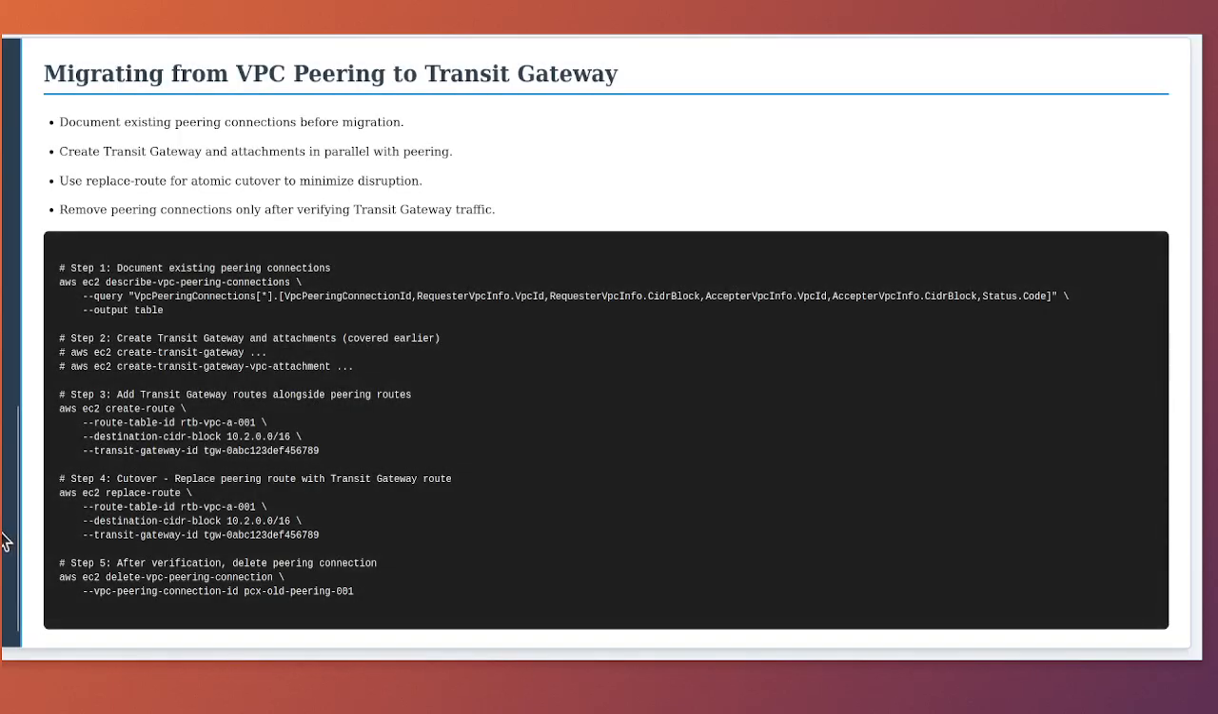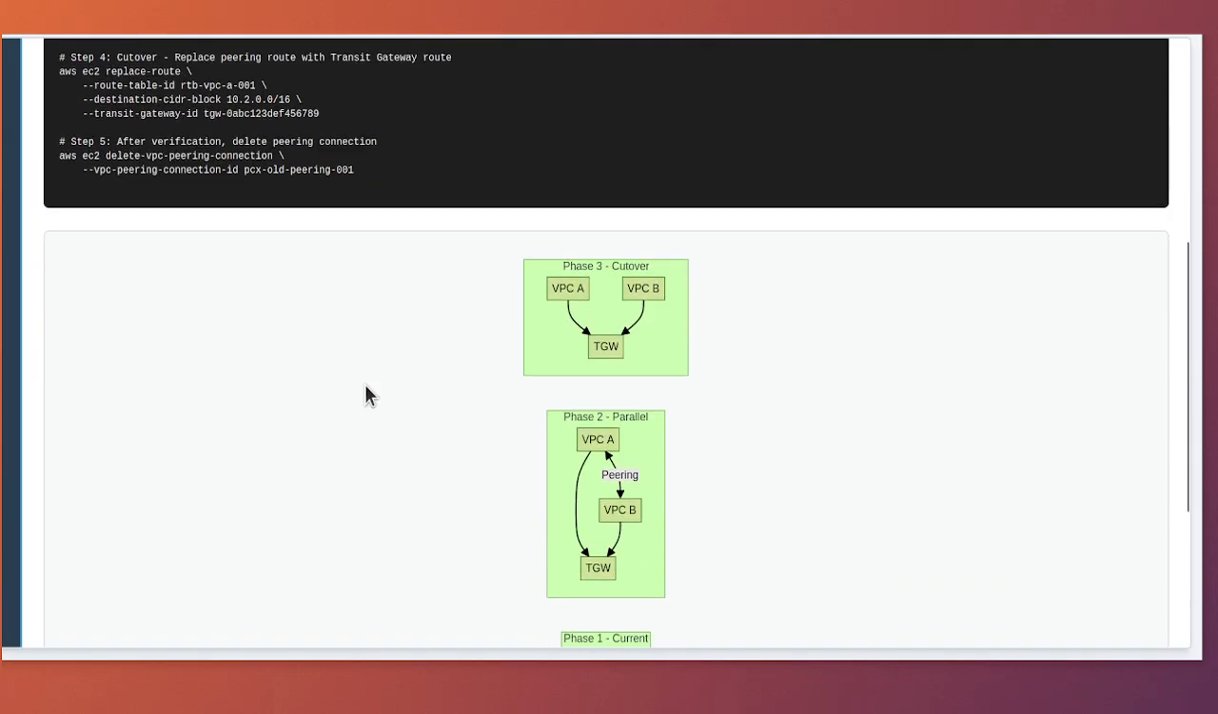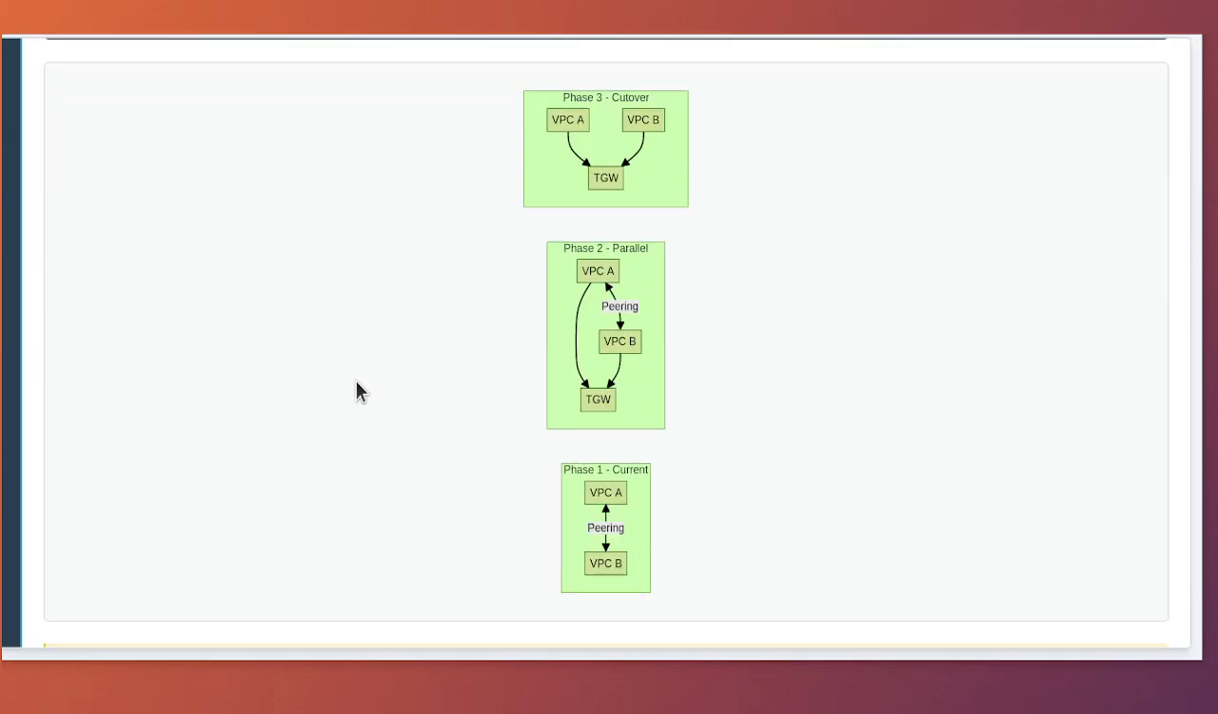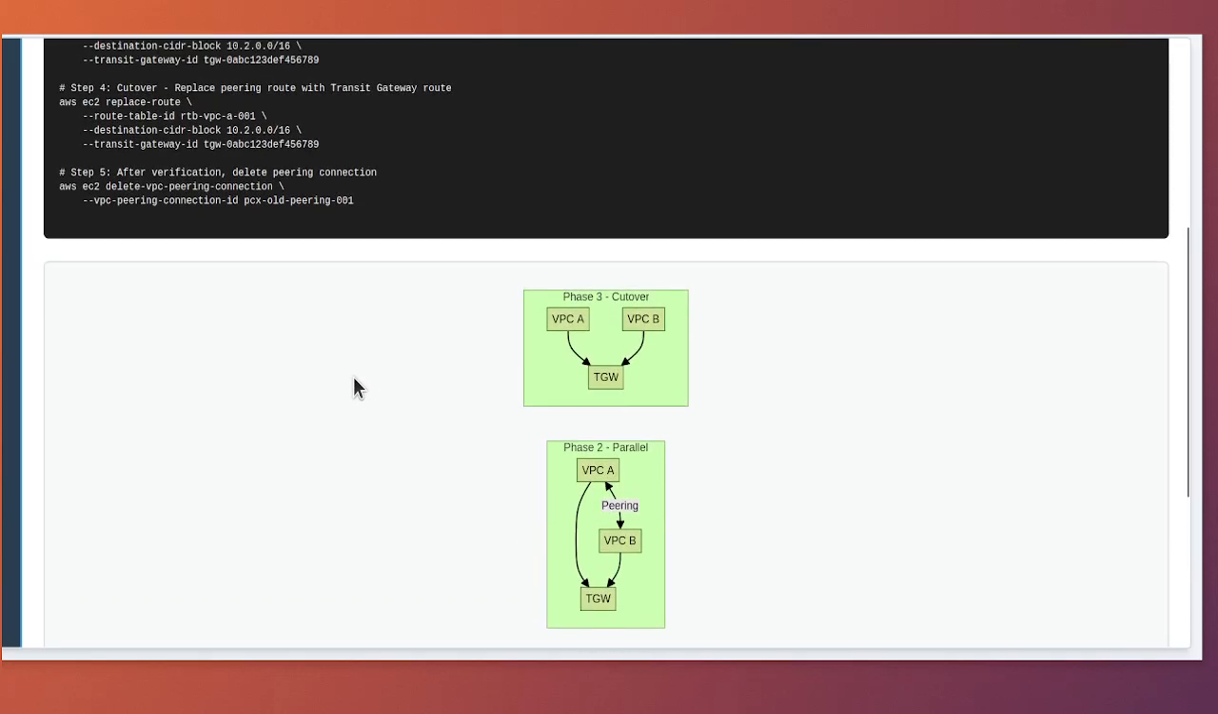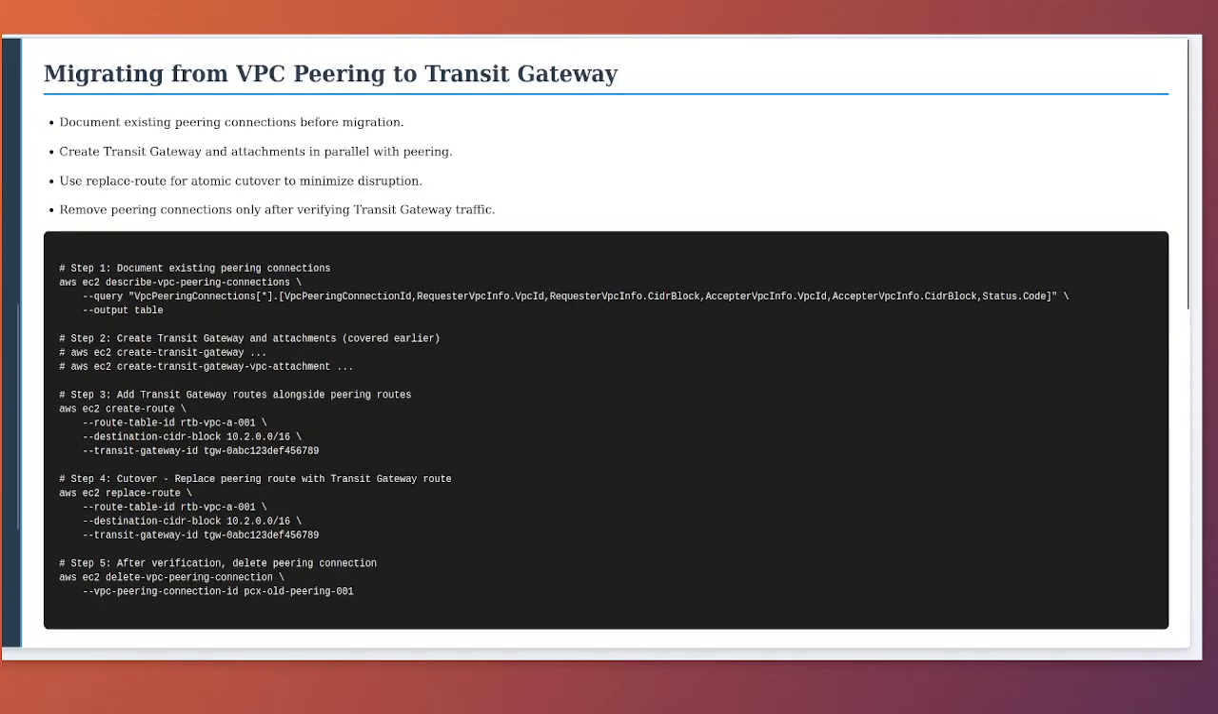Migrating from VPC peering to Transit Gateway. Many organizations start with VPC peering for simple connectivity requirements but find they need to migrate to Transit Gateway as their networks grow. This migration requires careful planning to avoid connectivity disruptions. Let me walk through a migration strategy using CLI commands.